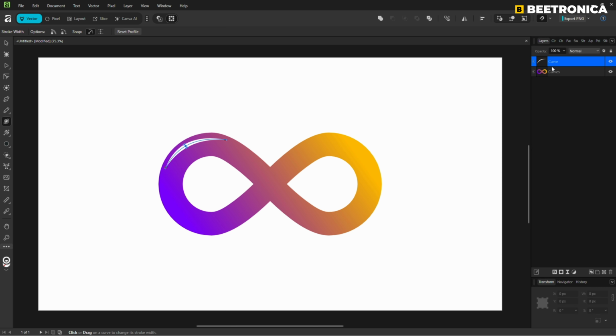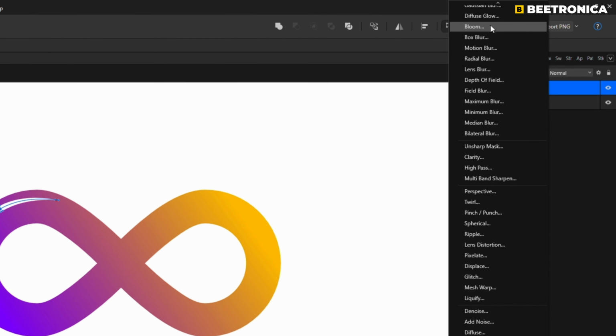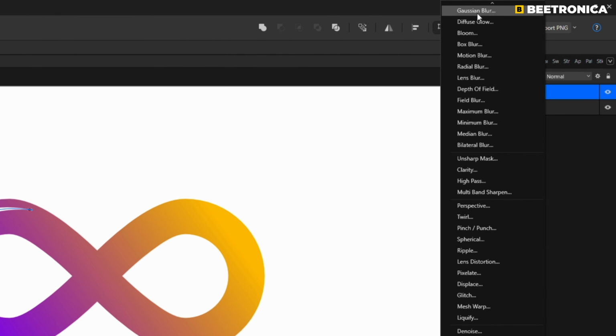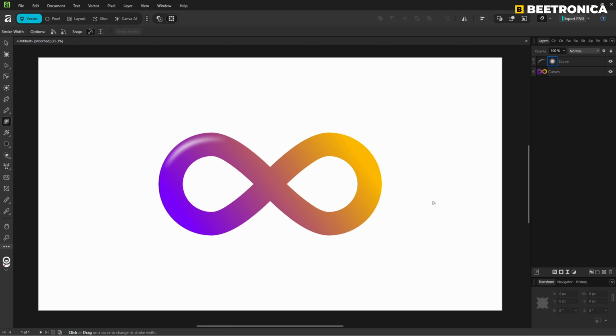Go to the Layers panel, click Filters here, and select Gaussian Blur. Now slide the radius about 7 pixels and click Close. So we've got a highlight here.